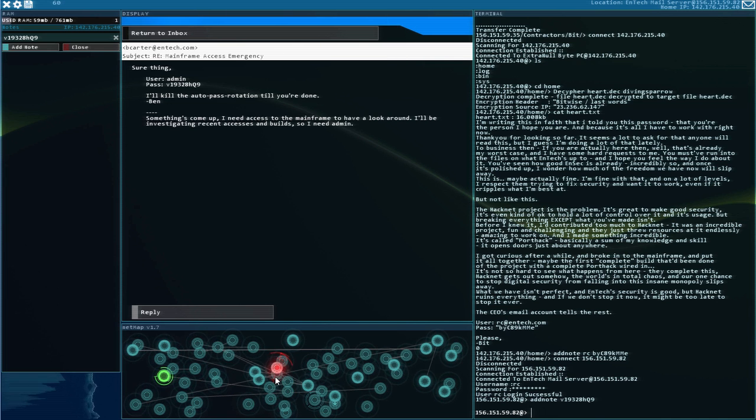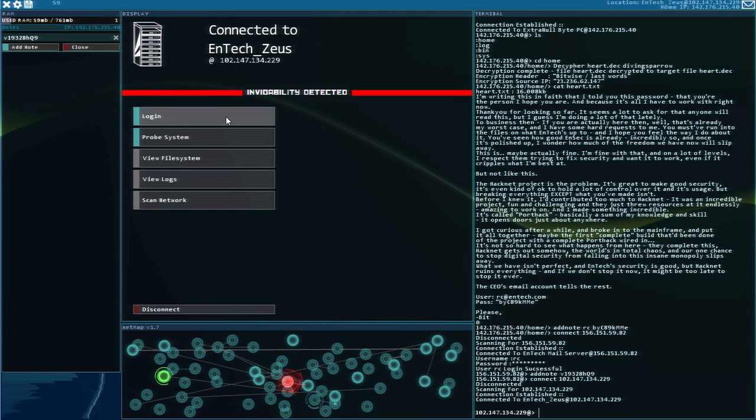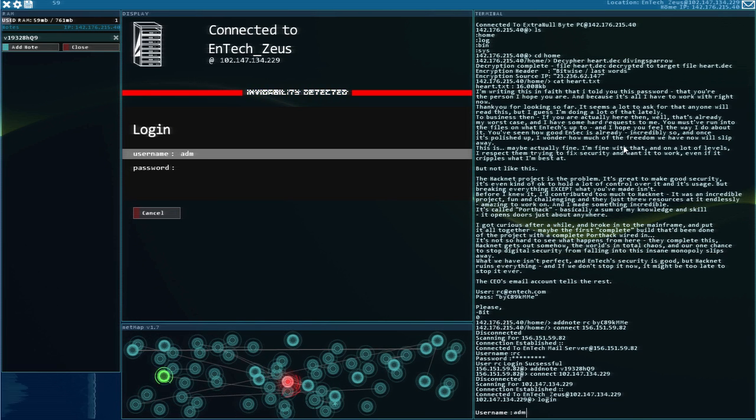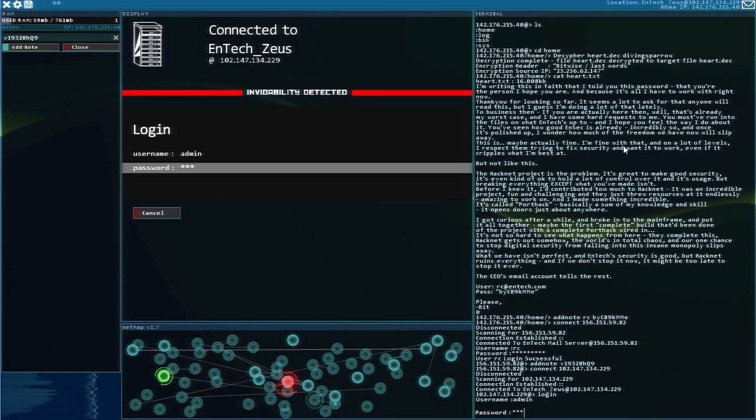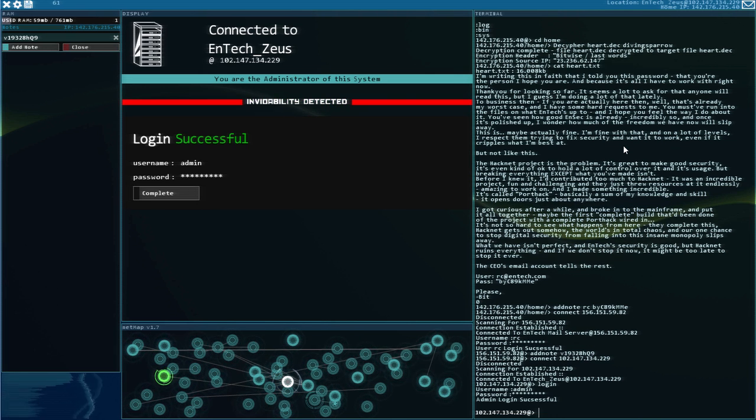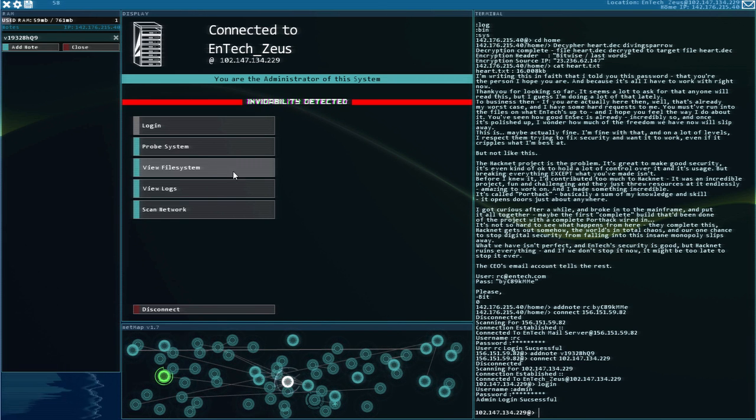let's go to the mainframe, which apparently is a server called Entech Zeus. Alright, so let's log in. Admin, V19328HQ9. This is going much easier. I should have done this a long time ago and played through the game and then done the video tutorials or the let's plays, but what can you do?